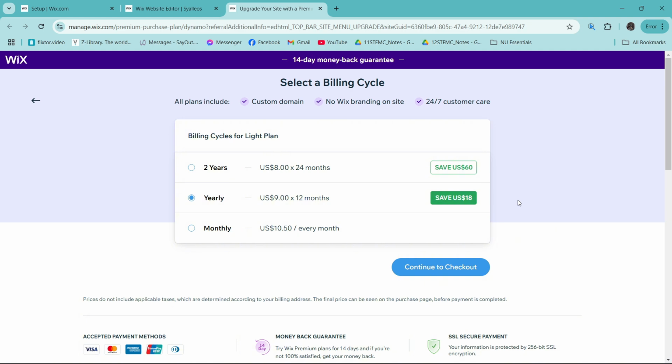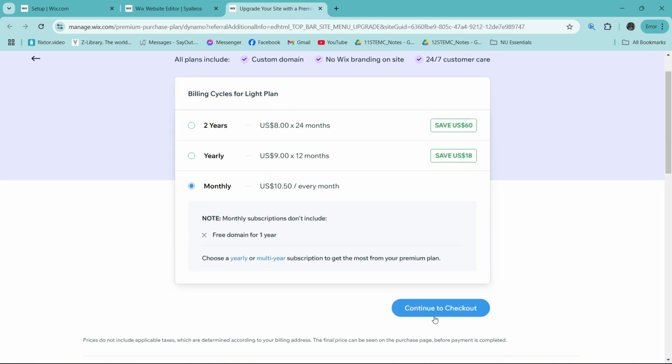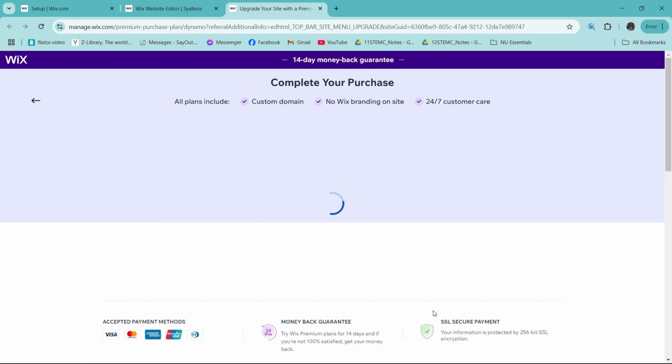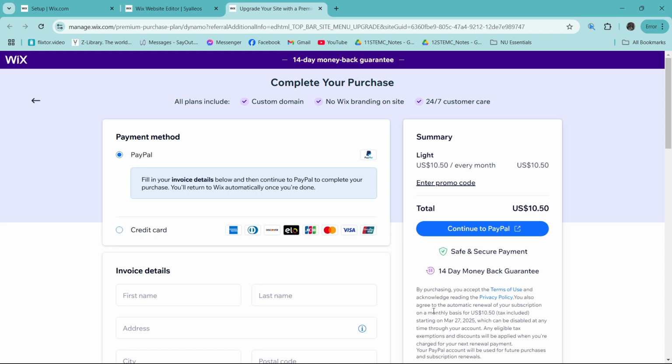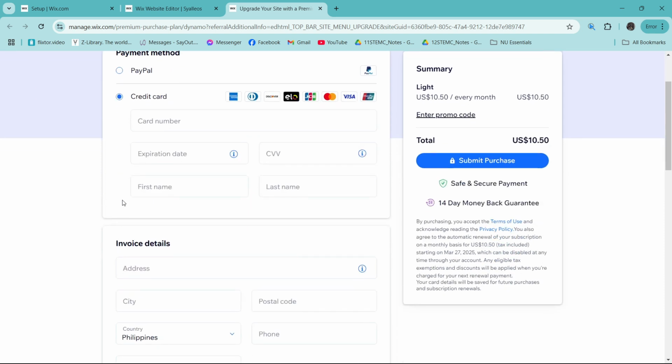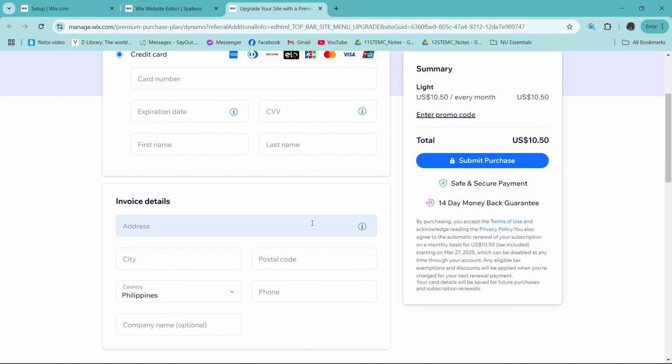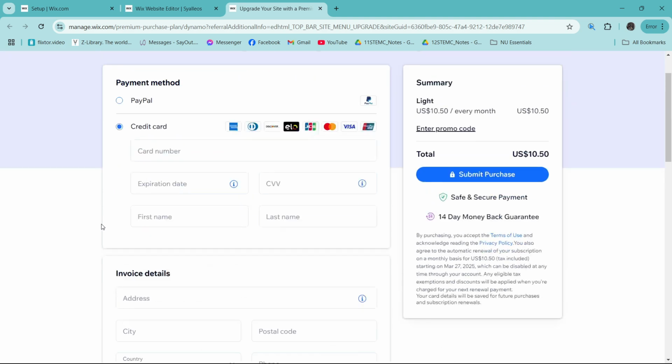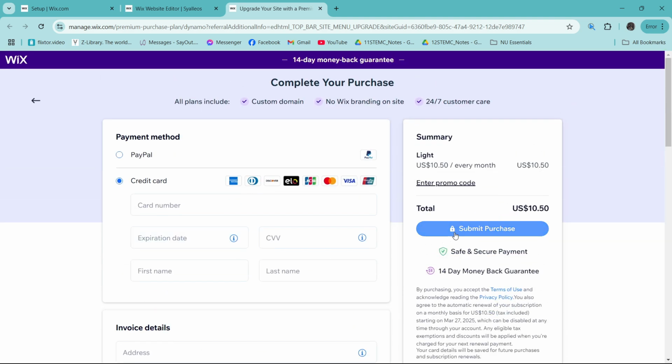Select your billing cycle and then click Continue to Checkout. Here, you will see a payment method, and you'll have an option whether it is PayPal or your credit card. And then fill out the information as well as the invoice details, and after that, click Submit Purchase.